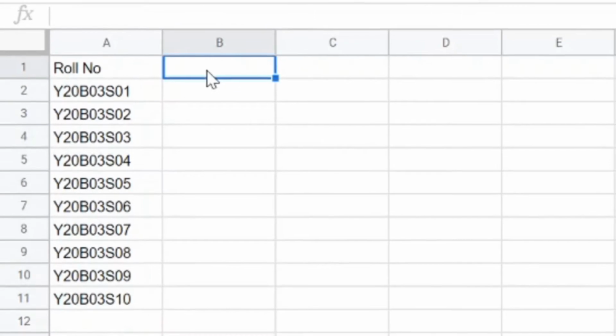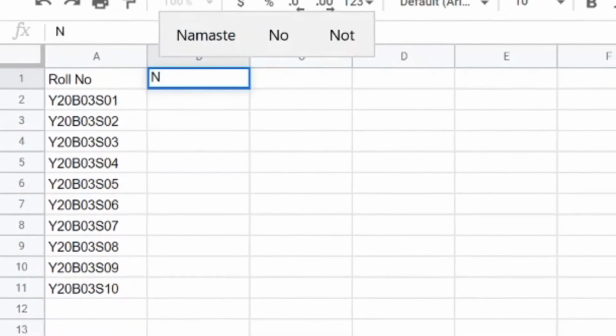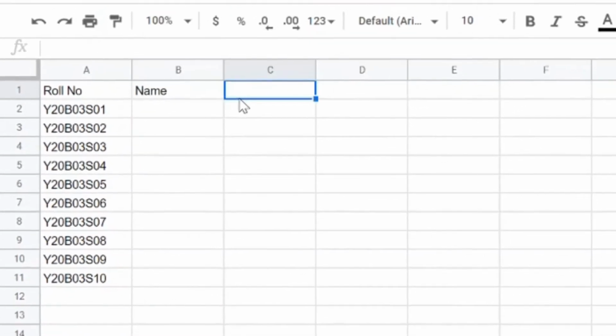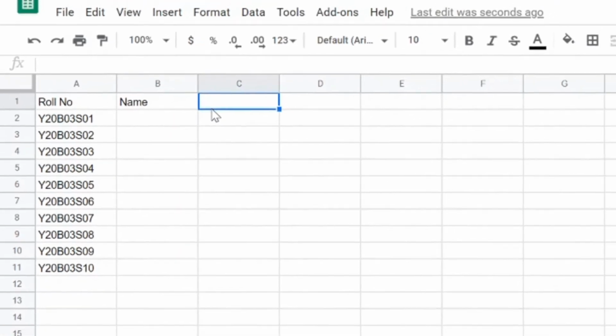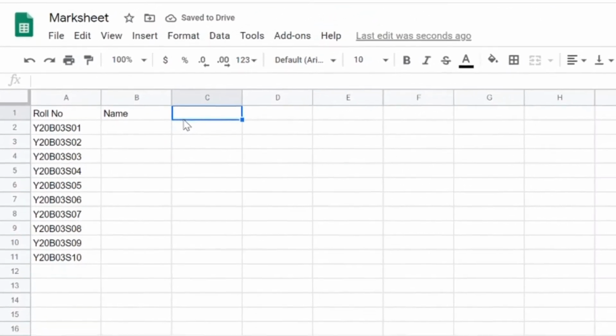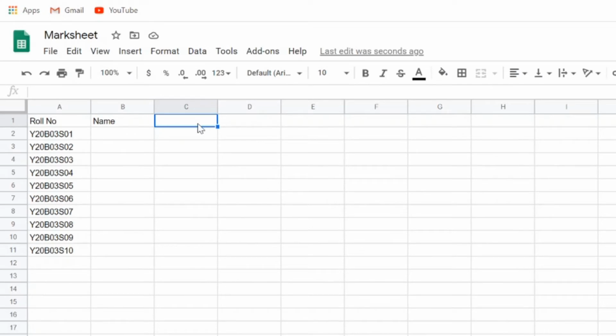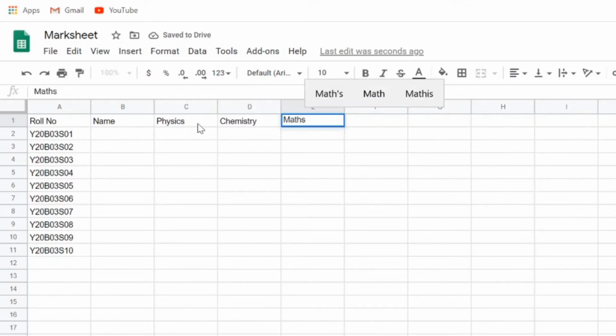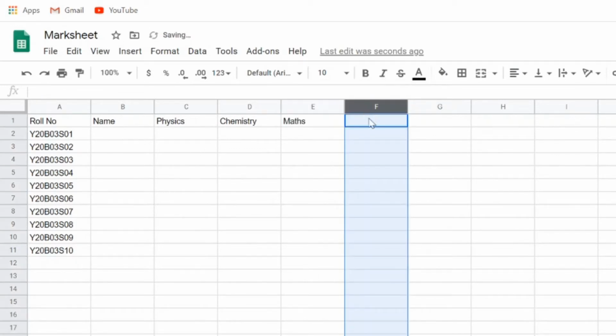Next we will be having a field called name. Inside the name field we will be having some random names. Next, let me take for example only 3 subjects. Let the subjects be physics, chemistry and maths. So we will fill this up.